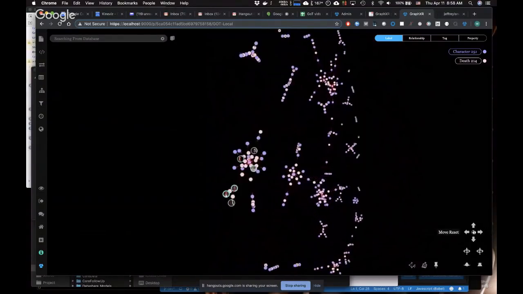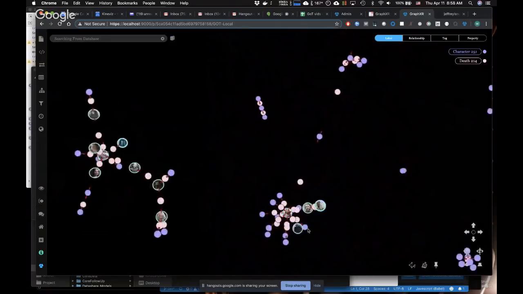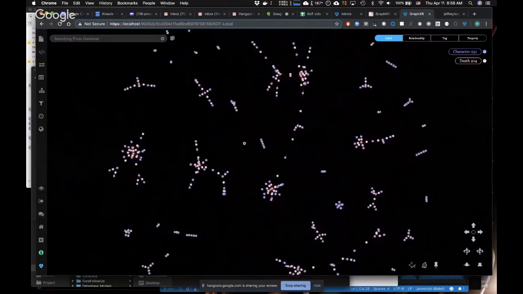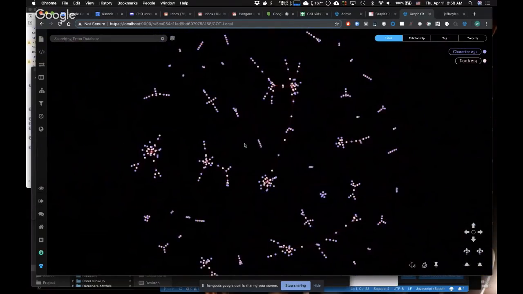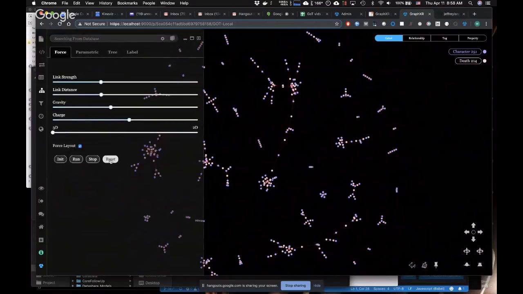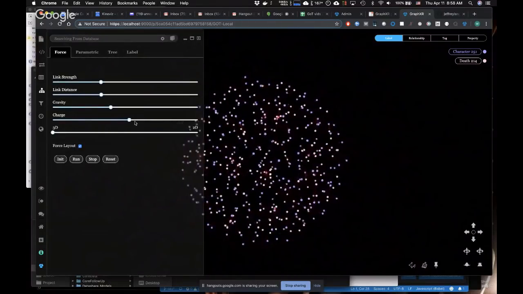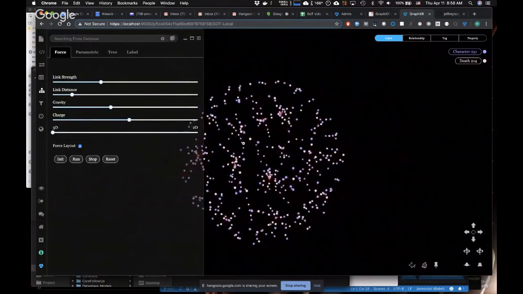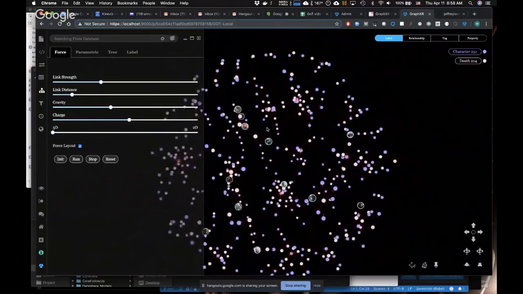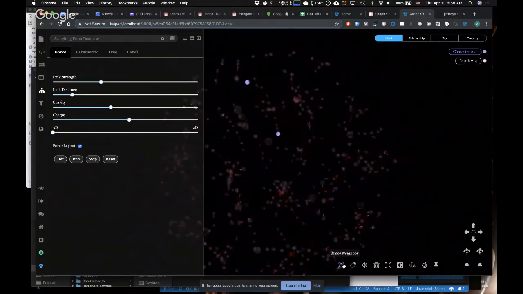Now let's let go of this. Let me get back to it. Now we can also see how two things are related. Let me reset the force layout a little bit. So for example, I have this one, add character. Let me select the second character. Now we can see how those two characters are connected.